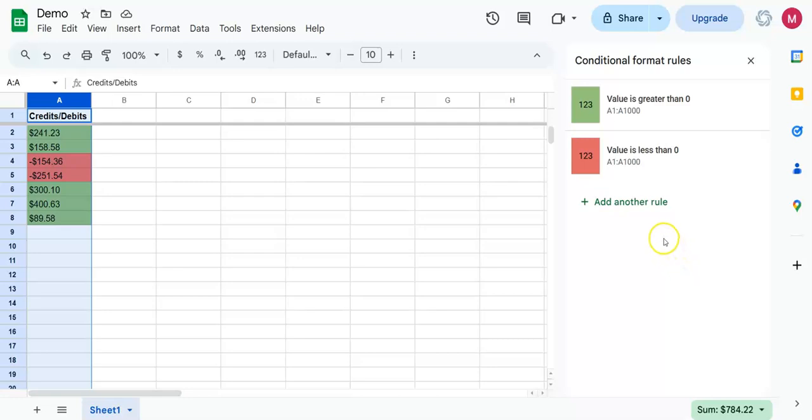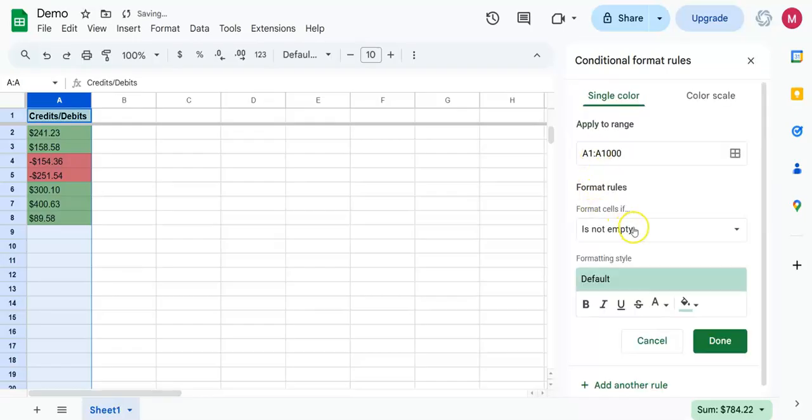So now I have values that are greater than 0 and values that are less than 0. Now in this case, there are no actual zeros if these are credits and debits. However, if you wanted to, you could also add another rule of equal to 0. But for this case, not necessary. But I'll just throw it in just so you know. You can add another rule. In this case, the range stayed the same. The highlight stayed over there.